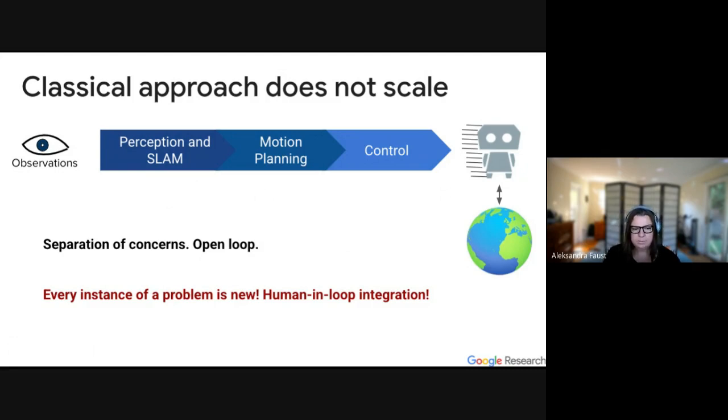The second problem, why this generally does not scale across a number of environments, is that in the classic approach we treat every instance of a problem as more or less new. We do not look into the fact that the environments have some structure in them, that their problems are similar and so on.